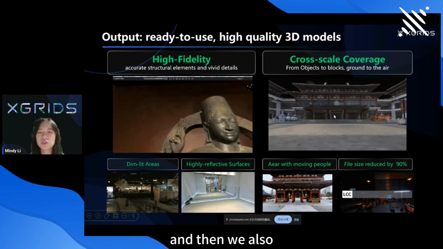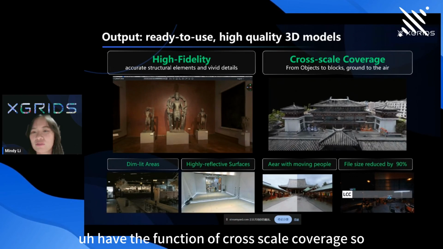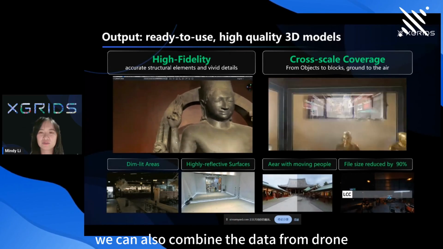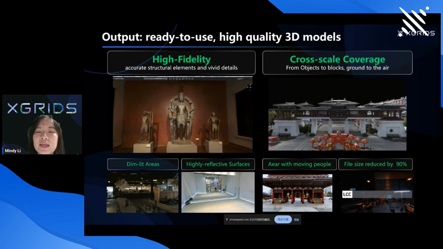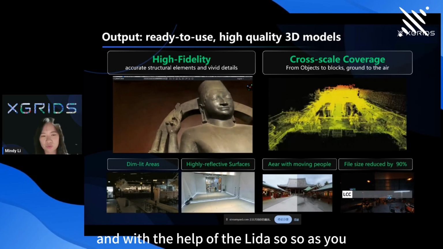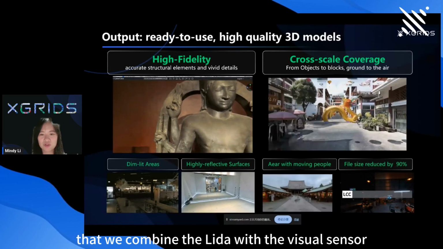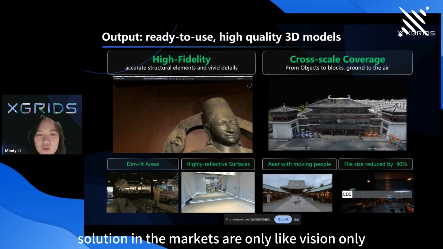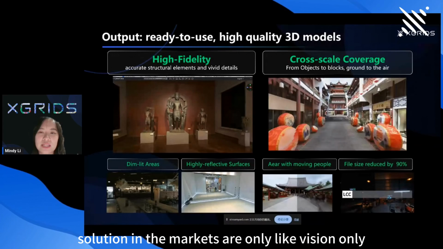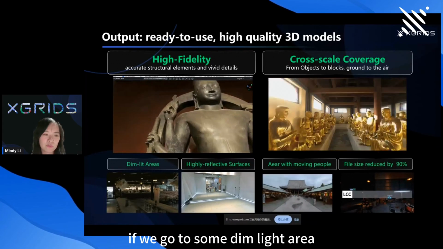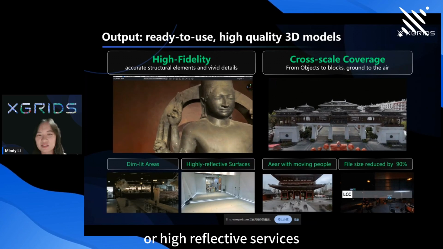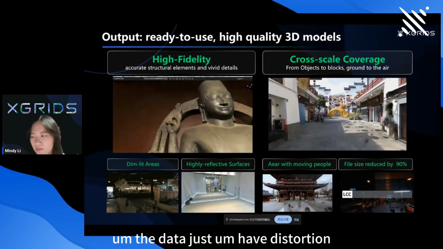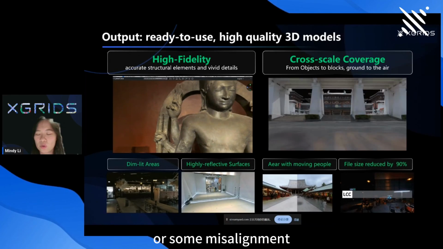And then we also have the function of cross-scale coverage. So from objects to blocks, from the ground to the air, we can combine the data from a drone with the handheld scanner together. And with the help of the LiDAR, as you know, we combine the LiDAR with the visual sensor to do the 3D Gaussian splatting. These days, most solutions in the market use a vision-only data source. So if we go to some dim light areas, high reflective surfaces, or some very complicated cases, the data just has distortion or some misalignment.